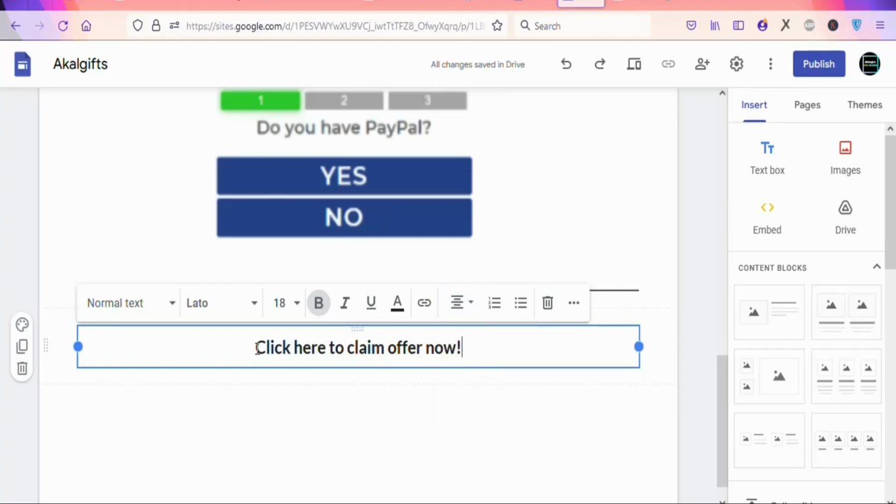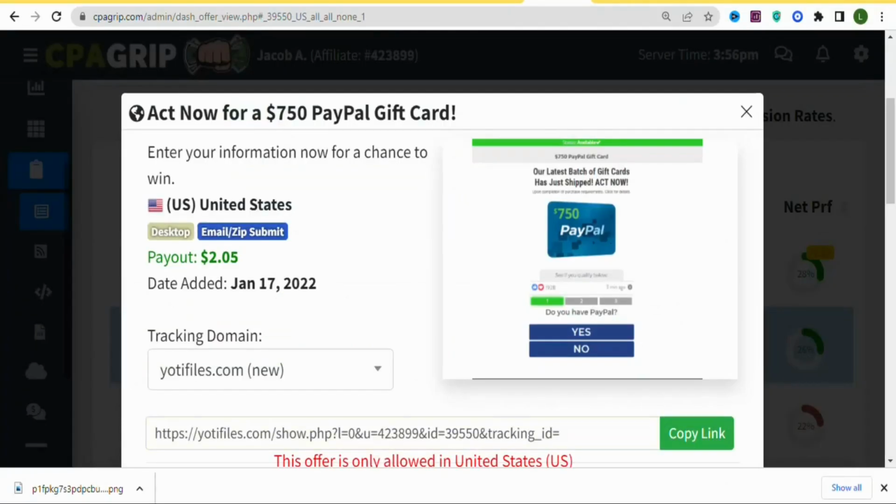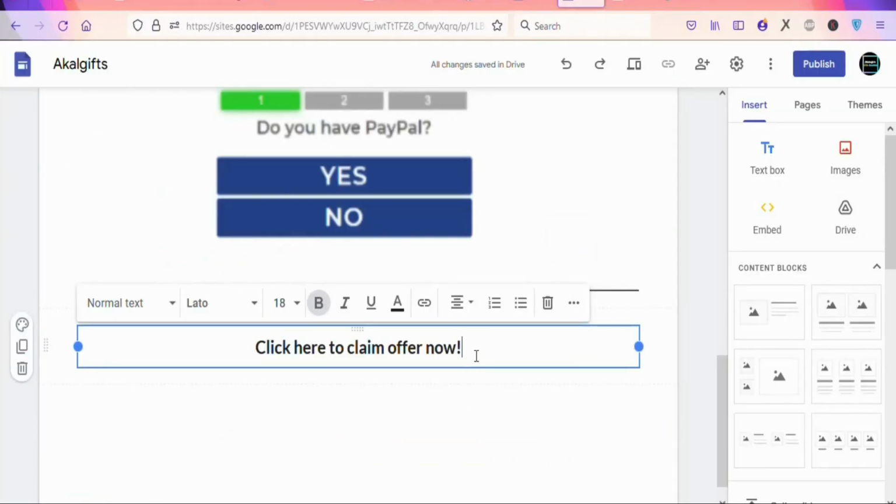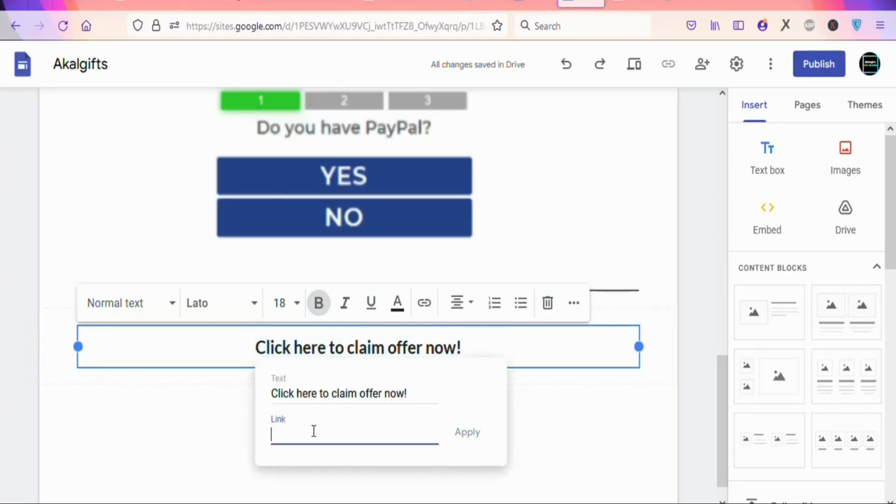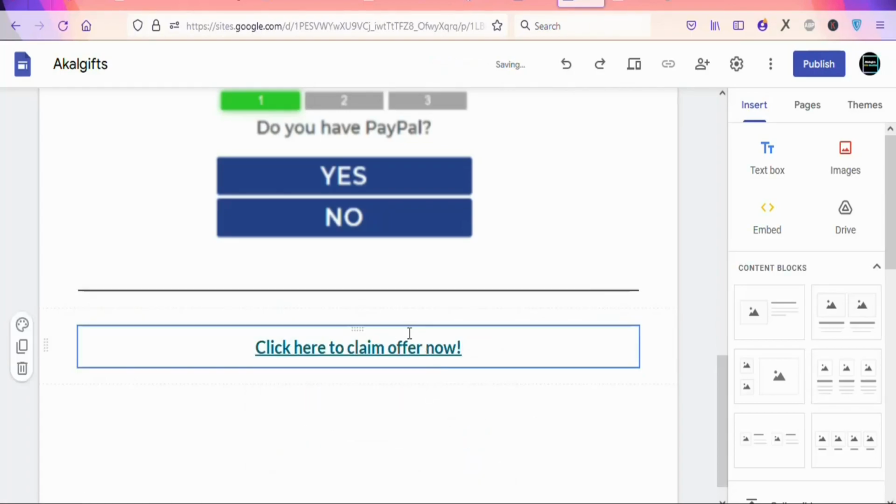The next step is that you're going to insert your affiliate link right here. So what you have to do is go back on CPAGRIP so that you can get your affiliate link. Once you come back on CPAGRIP, just click right here, copy link. Once you copy your affiliate link, you're going to come back on your landing page. Just highlight your call to action. Once you highlight it, click on this particular icon. Once you click on it, you are going to paste your affiliate link right here. Once that is done, click on apply. So as you can see, your affiliate link is now inserted in this particular text.